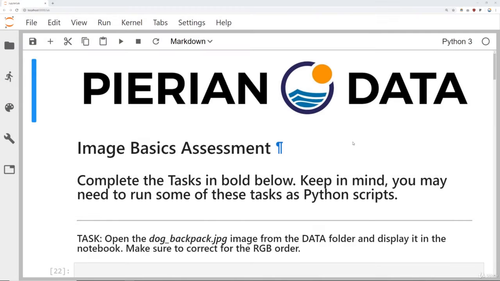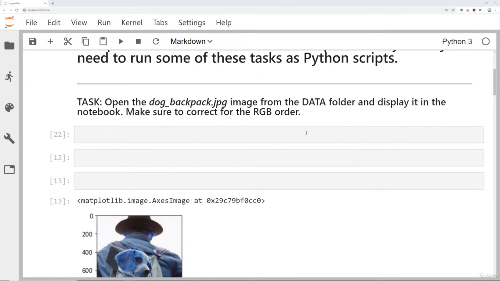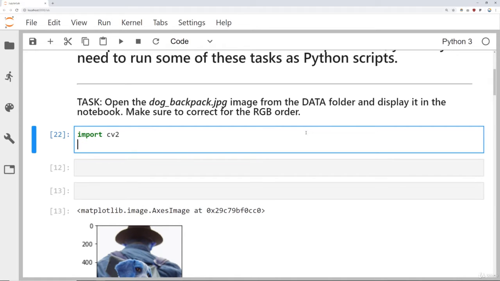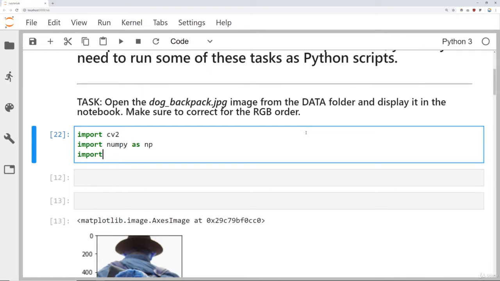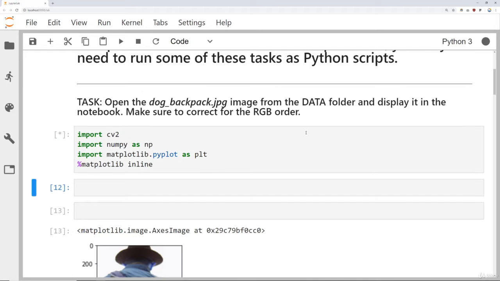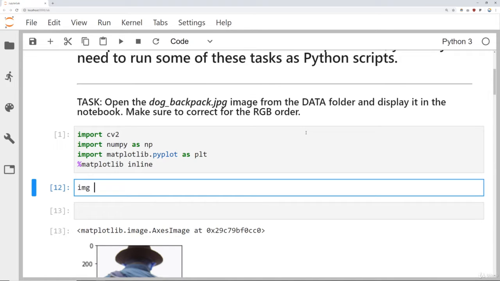Okay, here I am at the Image Basics Assessment Notebook, and we're going to get started with a couple of imports that we're going to be needing. We'll import CV2, import numpy as np in case we need that, and then finally, since we know we're going to be displaying images, we'll import matplotlib.pyplot as plt, and then %matplotlib inline. We'll run that, and then we'll read in the image.